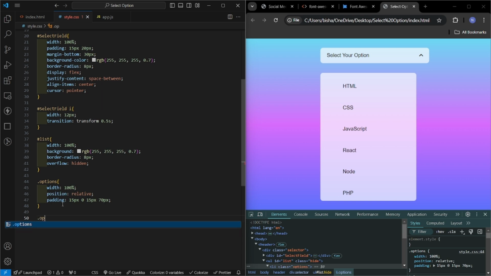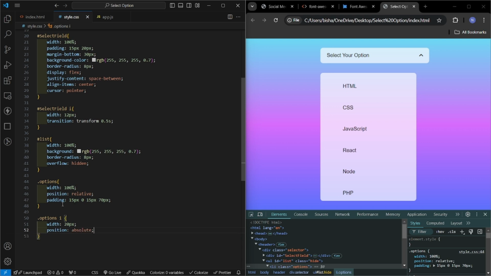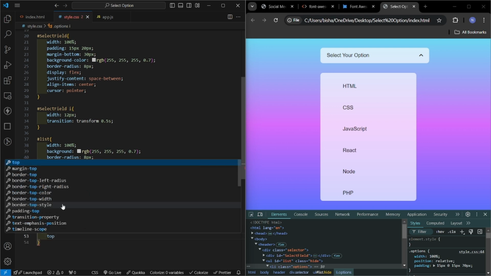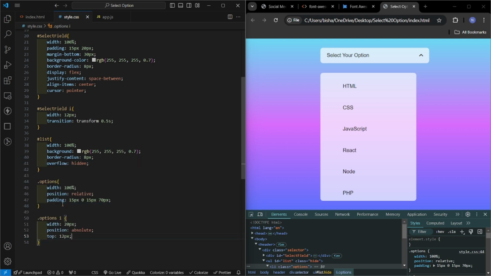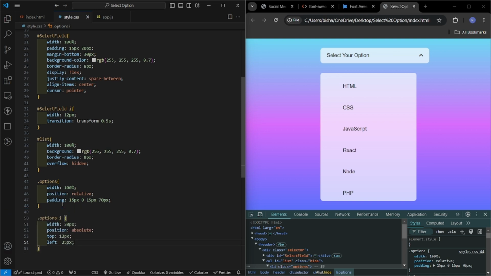So we have to add style for that also. We have width. What should I give? 20 pixel. Then we have position. Absolute. Top 12 pixel and left 25 pixel. So save and reload.